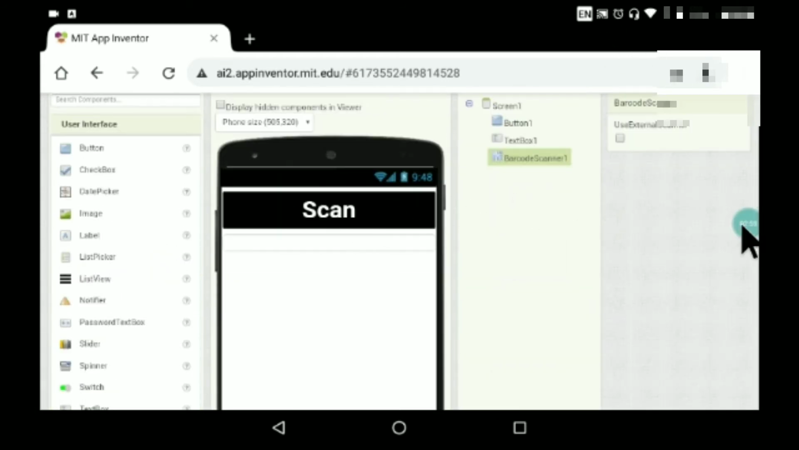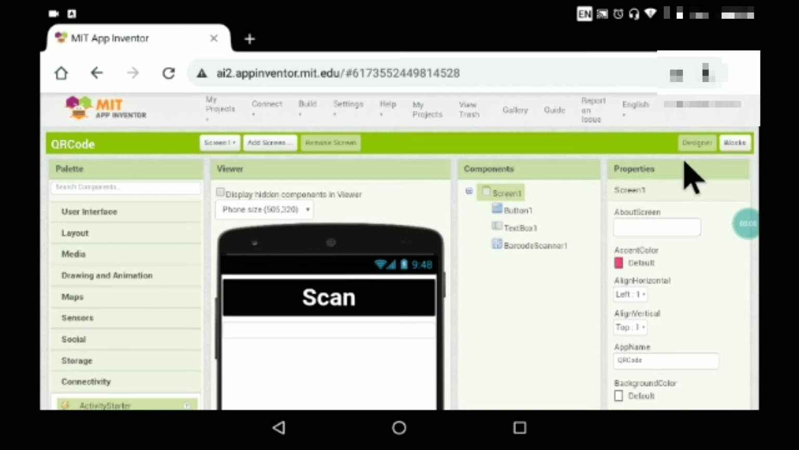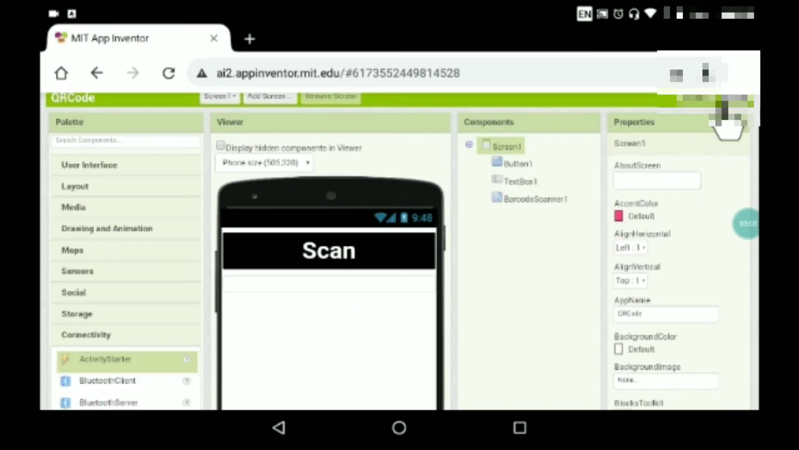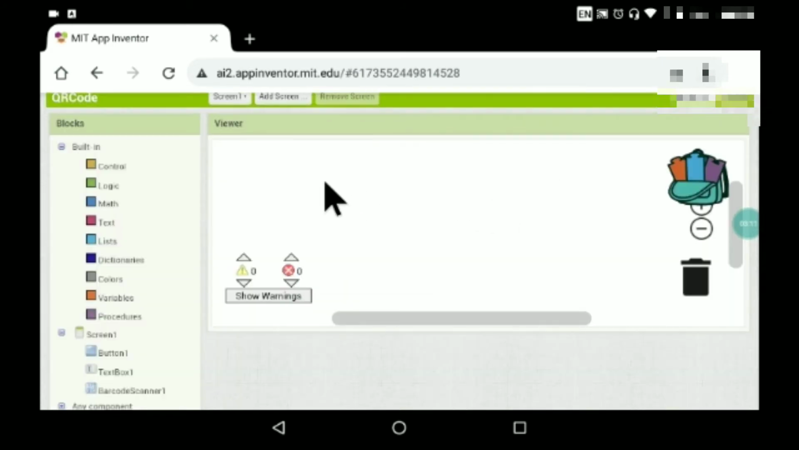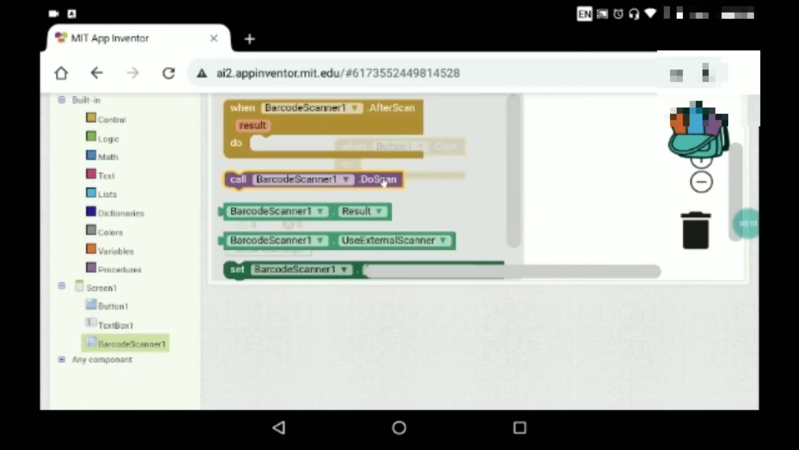So we are done with designing. Let's go to the code. So guys, soon I'll be teaching how to make a QR code scanner which will be helpful for shops and stuff. So when this button dot click here, go to barcode scanner 1, do scan.